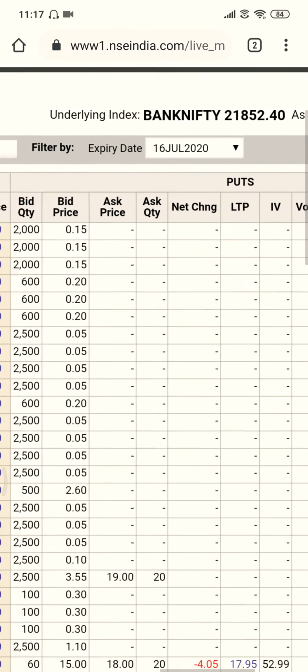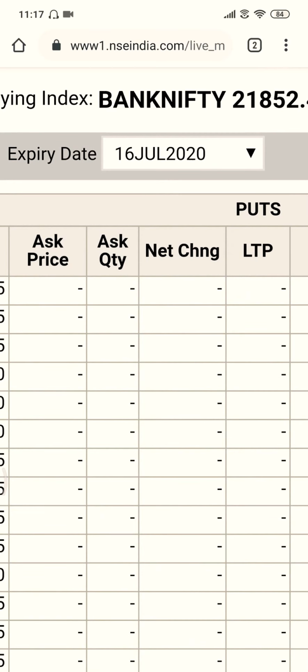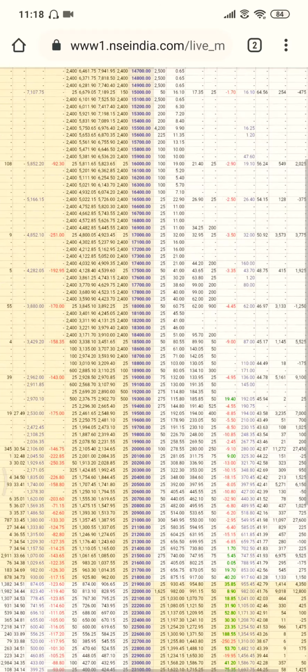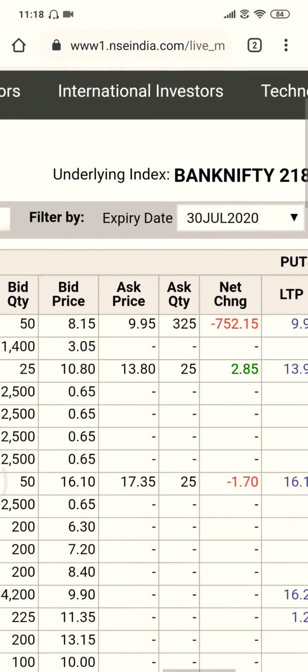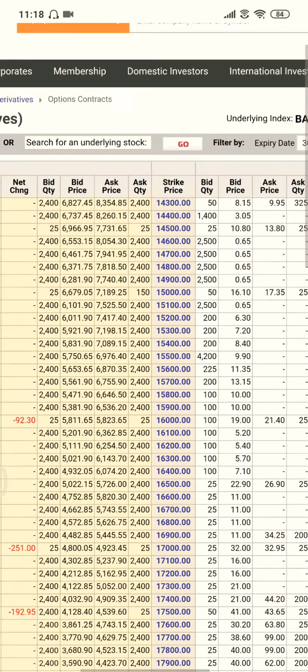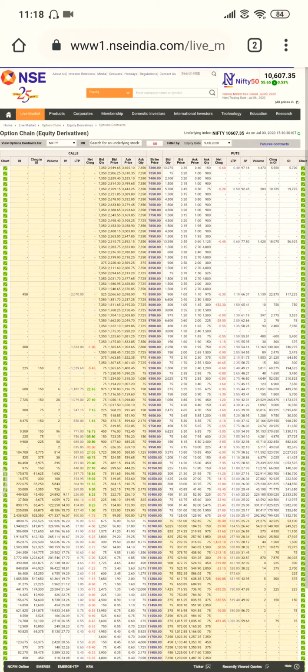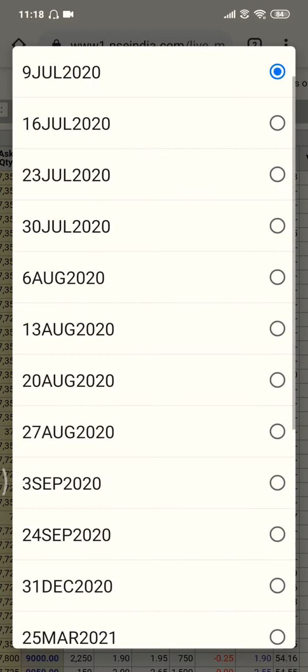See, I have changed from 19th to 16th July. And if you want to switch to the last monthly expiry, that is 30th July, you can select here also. Now you can see I have selected 30th July Bank Nifty, and similarly for Nifty also you can select Nifty and then go directly to 30th July.